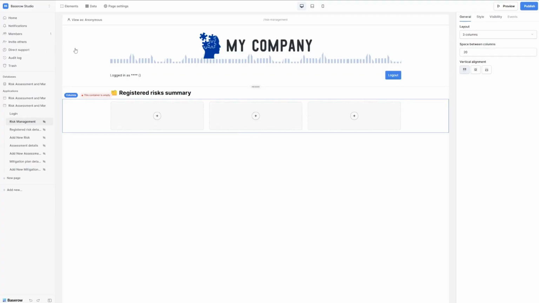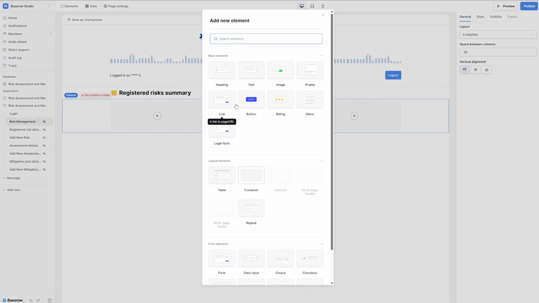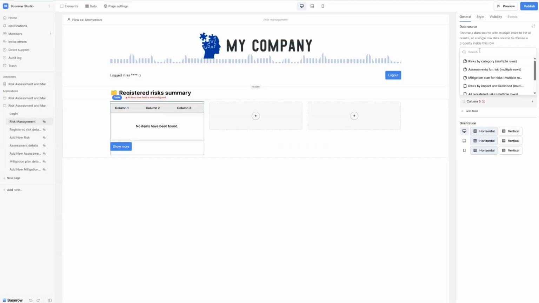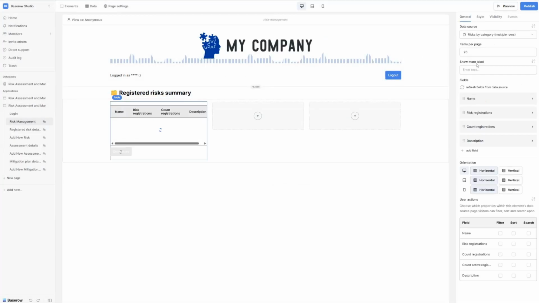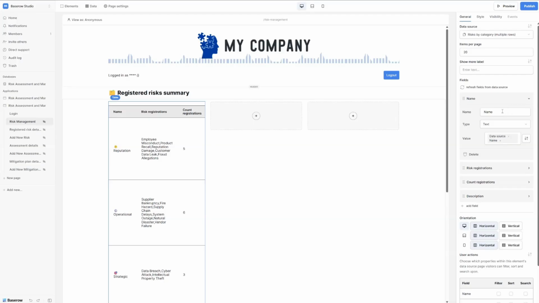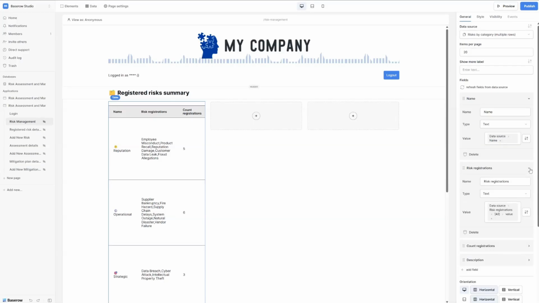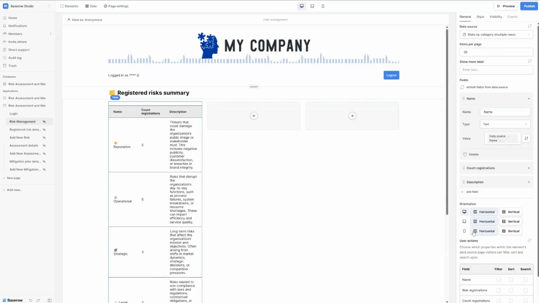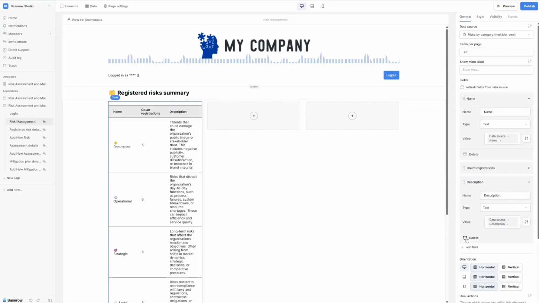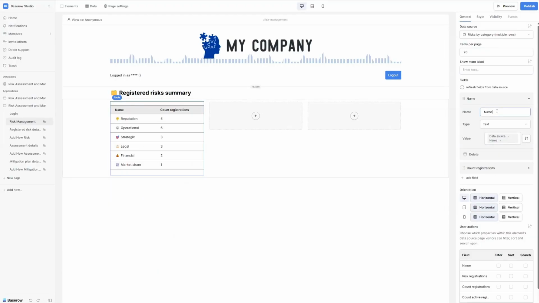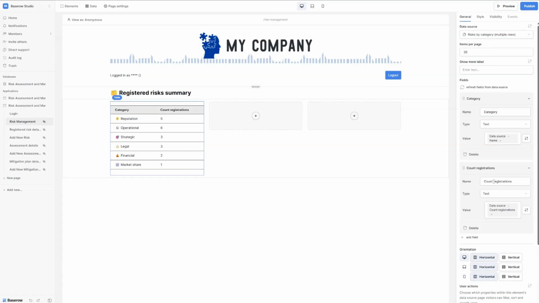We're then going to first add our first table on the left here. And this table is going to be our risks by category. And then we're going to refine what we want to see here. So we don't need to see our risk registrations, so we're going to remove this column. And we don't need to see our description, so we'll remove that too. Now we'll rename this one to category. And we will rename this to registrations.